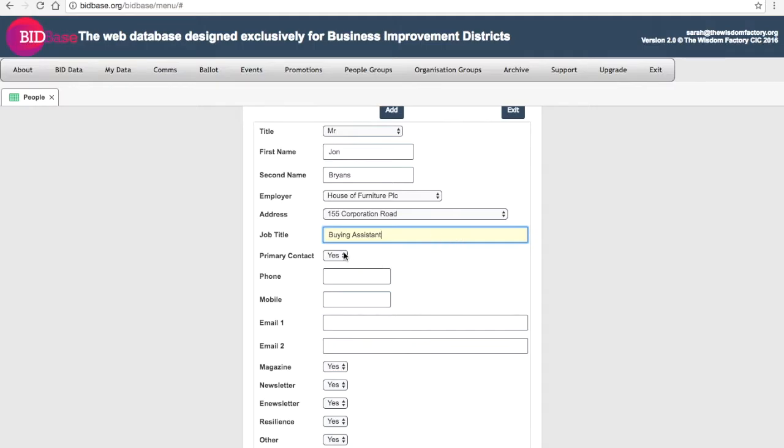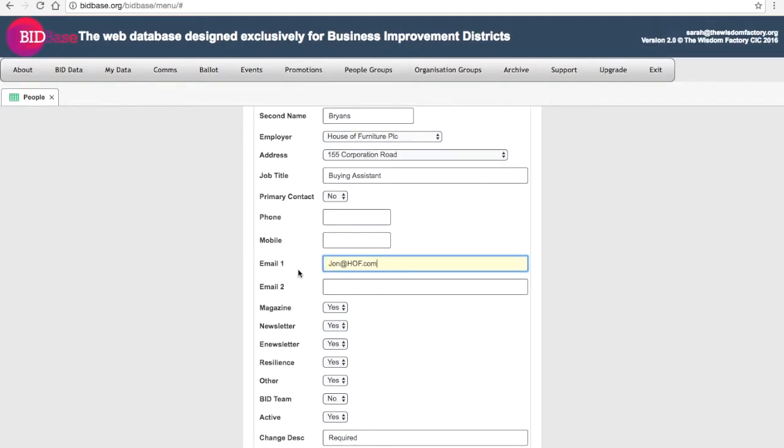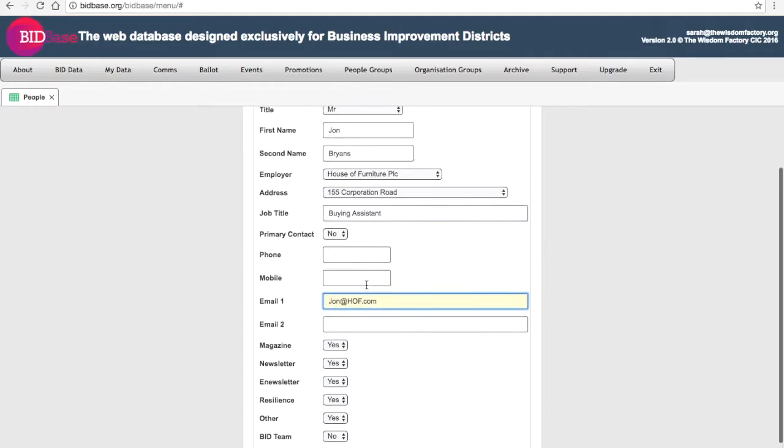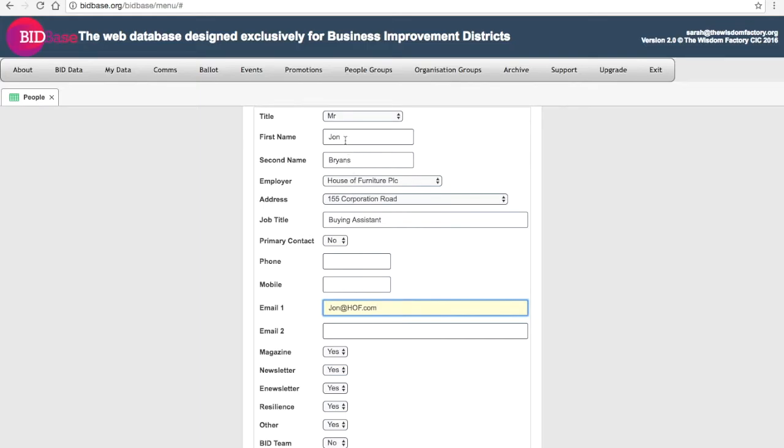I'm going to change primary contact to no because Veronica is the primary contact for House of Furniture. I don't know his phone number, I don't know his mobile number, but I do know his email address. You can see here there's an option for a secondary email address. That could be a personal one if they ask you to put that on. So it'll mean that when you pull off mailing lists that John's included on, both this email and if you had a secondary one, they'd both appear.